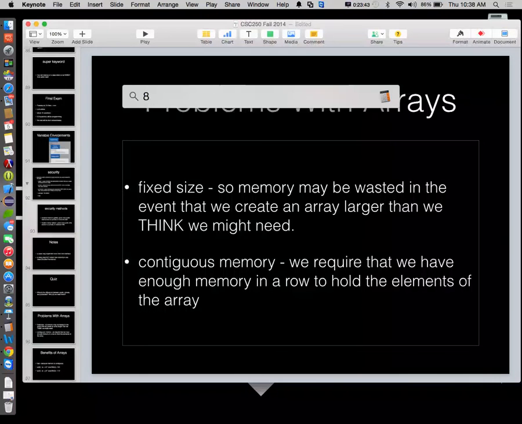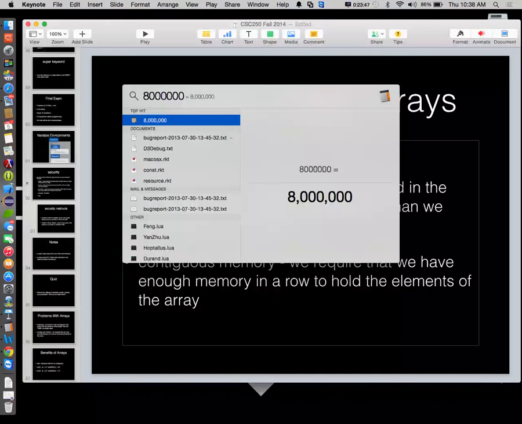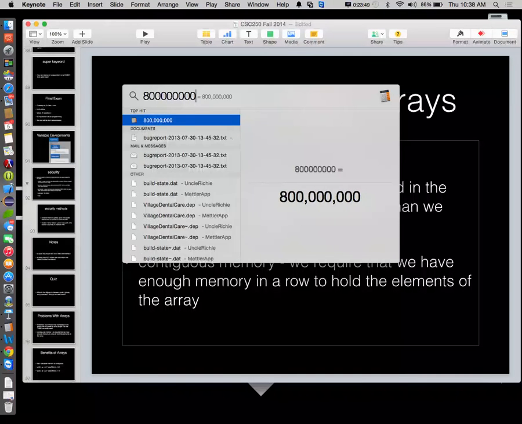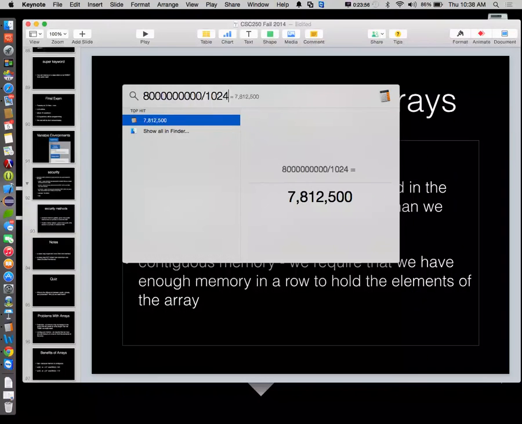So how do I write 8 billion? 800,000, 8 million, 80 million, 800 million, 8 billion. So that's bytes, divided by 1024 is kilobytes, divided by 1024 is megabytes, divided by 1024 is gigabytes. So that means I would need almost 7.5 gigabytes of memory in a row in order to hold 2 billion integers.